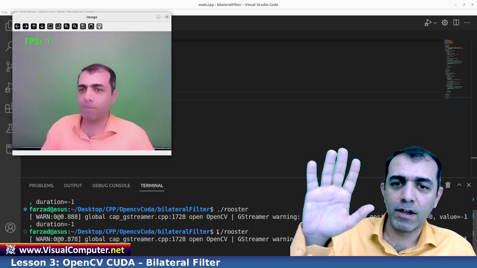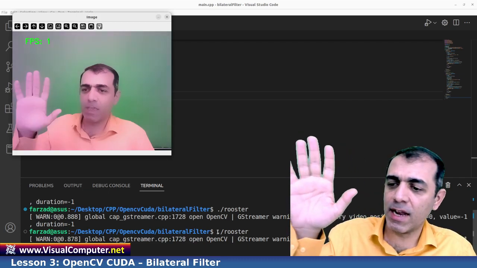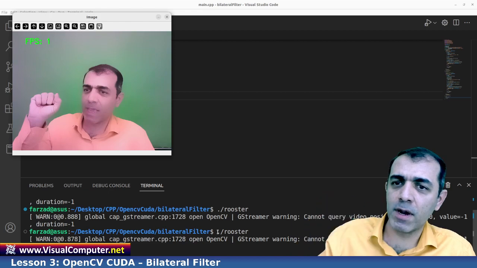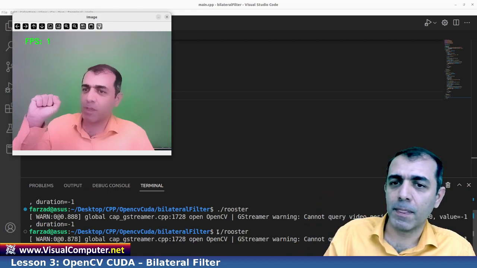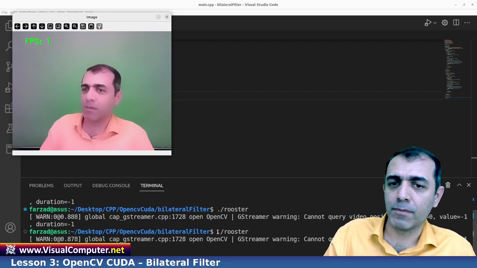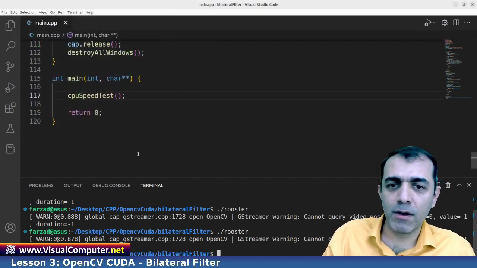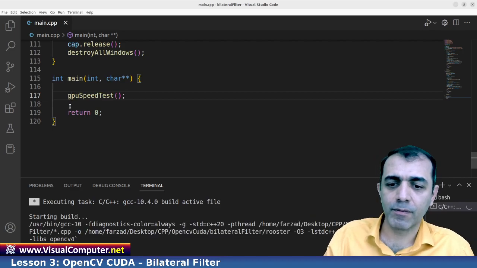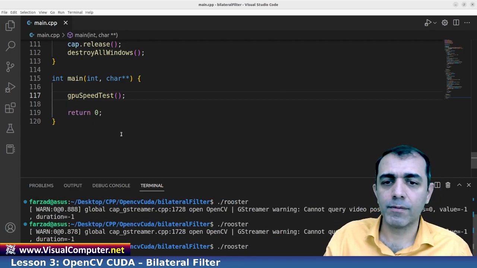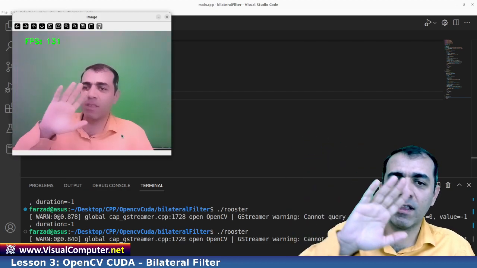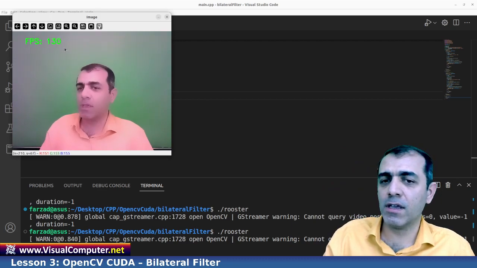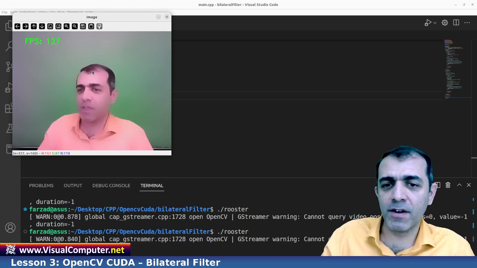As you see here, it has a very long lag, very big lag here. It is below one frame per second, as you see. Let me go out. Now I want to use the GPU to run it. And here, as you see, there is no lag. The frames per second is 120, 130, and it is a very long distance between these two frame rates.